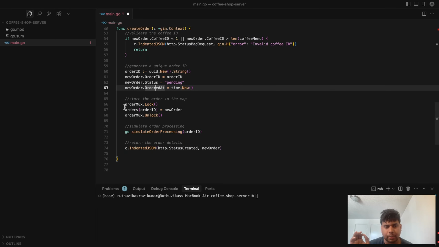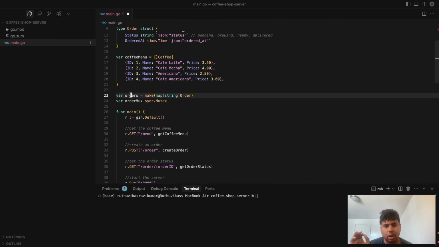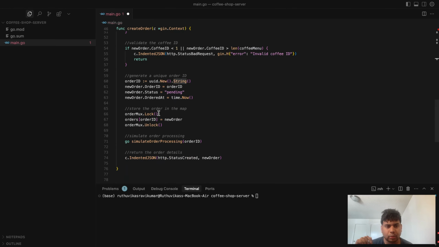Now here is the interesting part. As I mentioned, I created an orders map here, basically a hash map which maps each order ID to the order structure. So whatever order you created here has to be added to this map. And since this map is a global variable, we need to do it inside a mutex lock, so that if multiple customers are placing multiple orders, there shouldn't be any concurrency issues. That's why you use a mutex lock to update this order map.